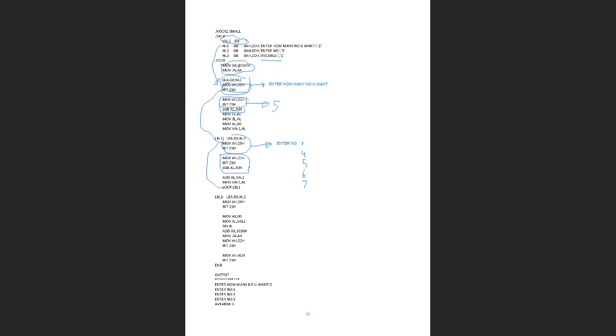What is the average of these 5 numbers? 5, right? The average will be 3 plus 4 plus 5 plus 6 plus 7 divided by 5. It will be 5. All right. So this loop is for getting the number, enter number. 5 times it will run, because we put 5 here. That means 5 times it will take.